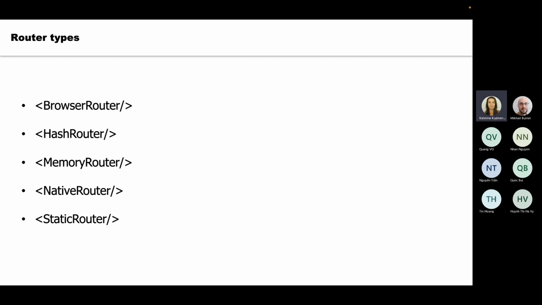And native router is the recommended interface for running React Router in a React Native application. Yeah, you might use it here, native router. And static router is used to render a React Router web application in Node. It provides the current location via the location property.